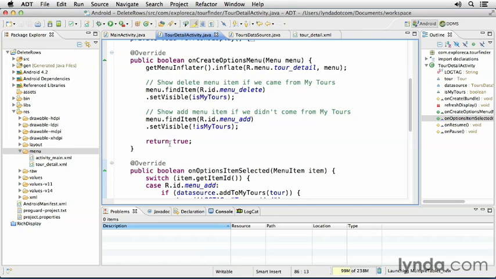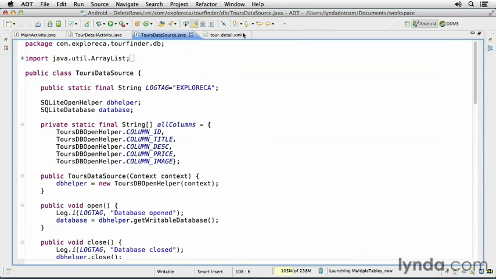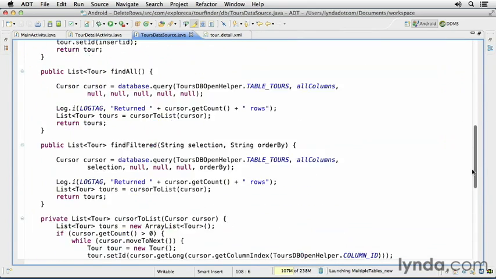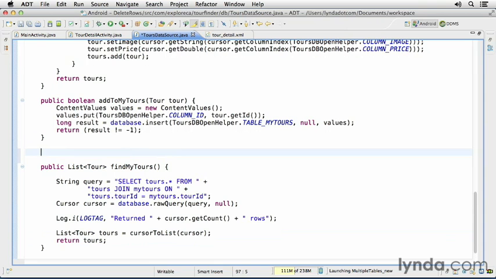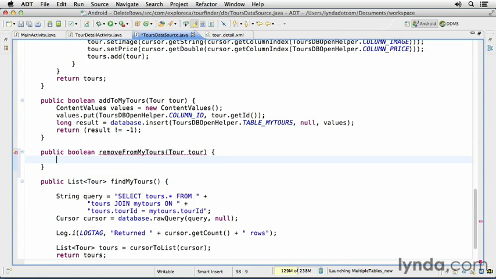Now we come to the important point for this course, how to actually remove data from the database. As with all code that deals directly with the database, I recommend that you put this into the data source class. I'll go to my toursDataSource.java file and open it to full screen. And I'll go down to the bottom of the class. I'm going to add a new method that I'll call Remove from My Tours. And I'll place it right here after the Add to My Tours method. I'll make it a public Boolean method, and again it'll be called Remove from My Tours. And just like Add to My Tours, it'll receive a single argument data typed as the tour class.